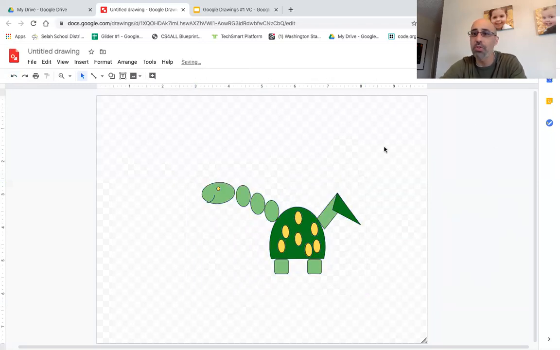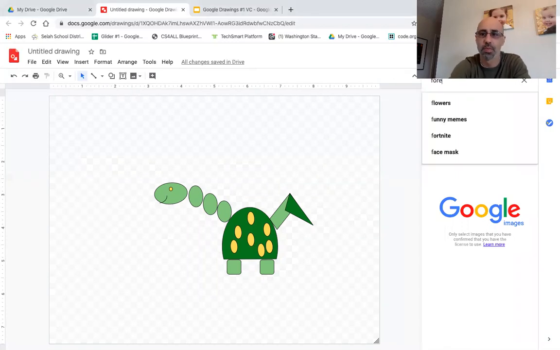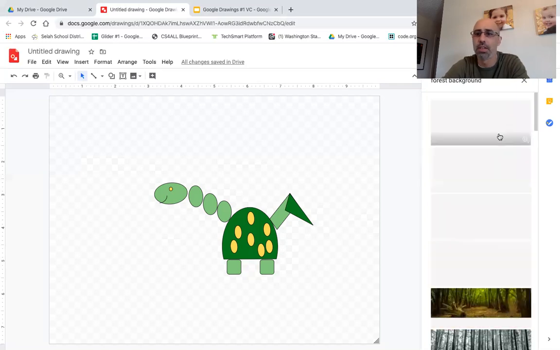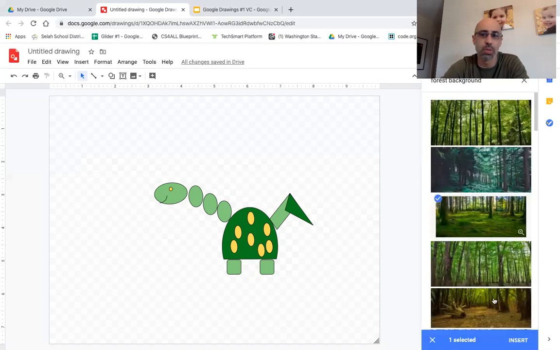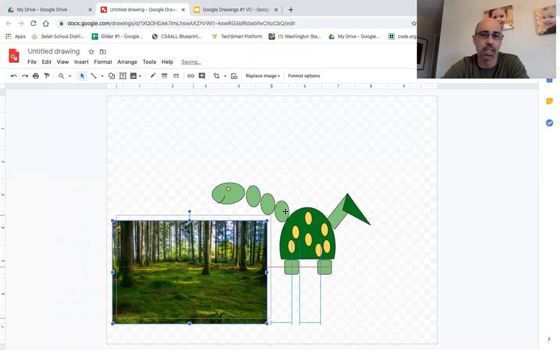Last thing I want to show you is maybe I want to have a background here. That is where we're going to do that order. I'm going to search the web. I want to put my dinosaur, let's see here, in the forest. I'm going to go to forest background. Ooh, that one's cool. Click on that. Go ahead and click insert. Move my picture back over as it comes in.